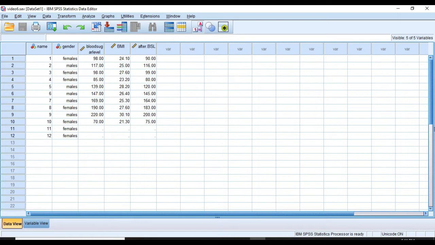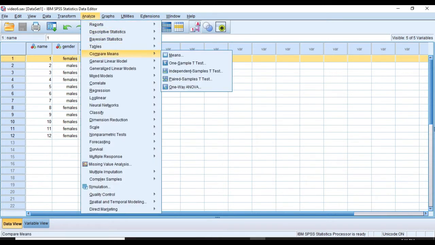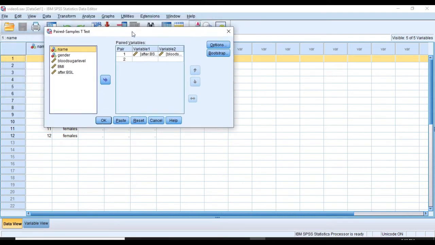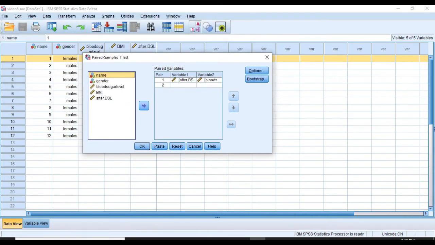But how to conduct these tests in SPSS? Here you can see our data set, our new variable, which is after BSL. So go ahead and go to Analyze, Compare Means, Paired Samples t-test. So here, move these variables that you want to compare to paired variables box.